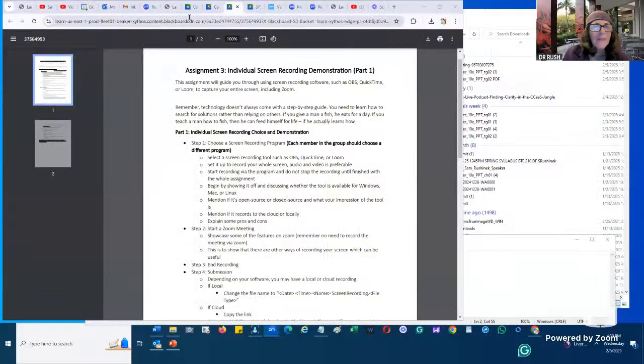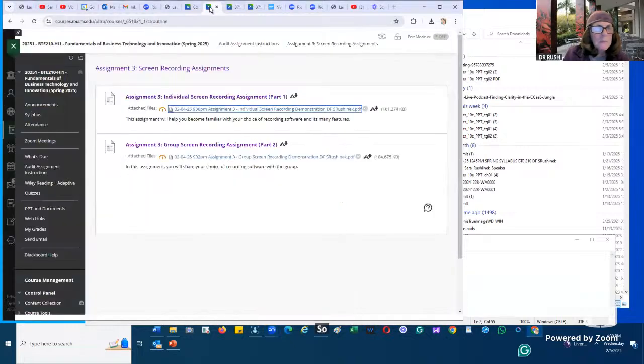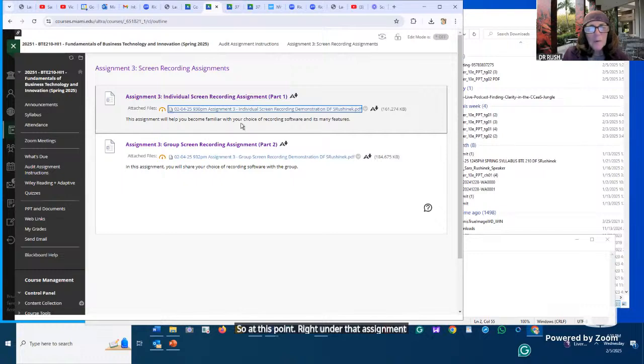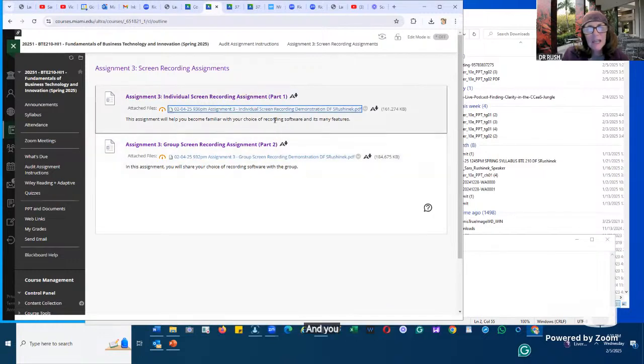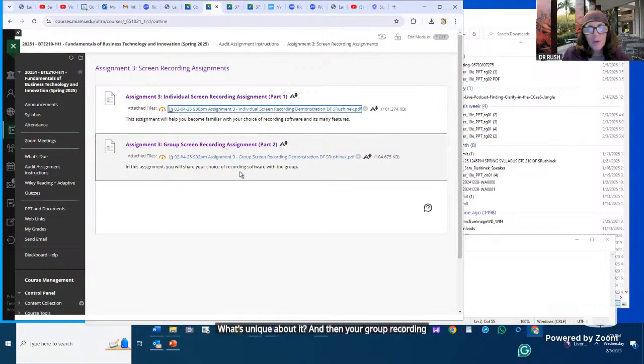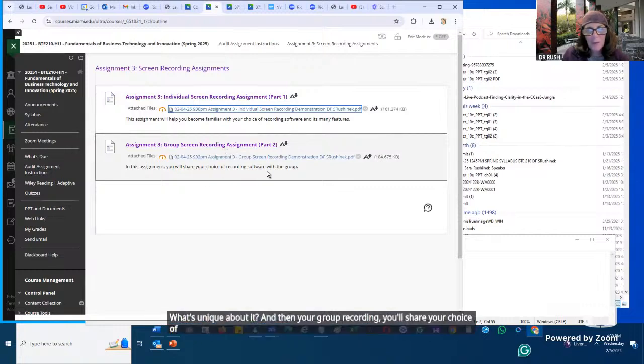So at this point, right under that assignment, that's it. This assignment will help you come up with your choice of recording software and its many features. And you want to also talk about your recording software, what's unique about it. And then for your group recording, you'll share your choice of recording software with the group.